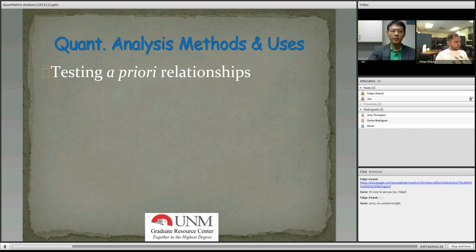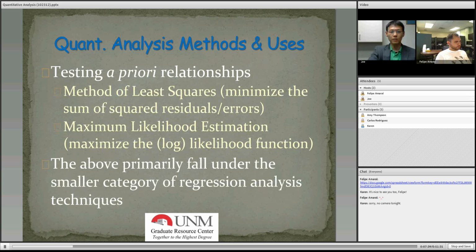And one of the things in quantitative analysis we do is we test a priori relationships. So as I mentioned before, a regression analysis is a method in quantitative analysis, and there are two main techniques in regression analysis. The first one is the method of least squares, where the objective of this technique is to minimize the sum of squared residuals or the errors.